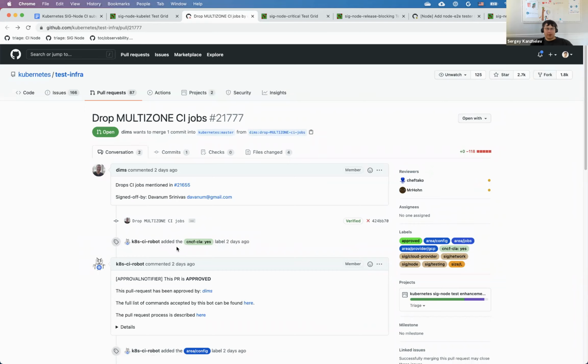I'm trying to understand Jim's suggestion to just remove multi-zone completely, and I'm trying to dig into history to see whether those tests were added for a reason. I bet they were. It's not like somebody just added tests for multi-zone out of the goodness of their heart. So maybe they caught some regression in Kubernetes before.